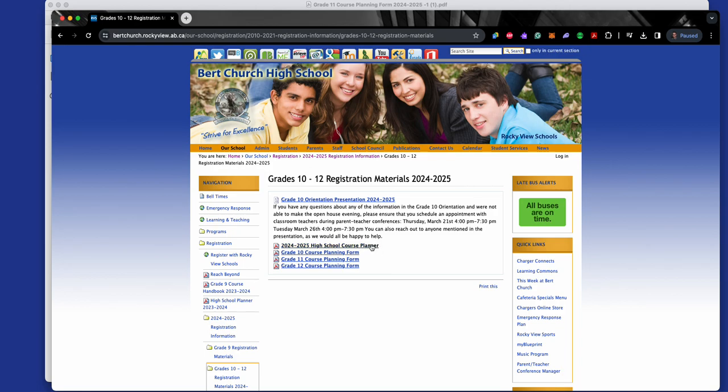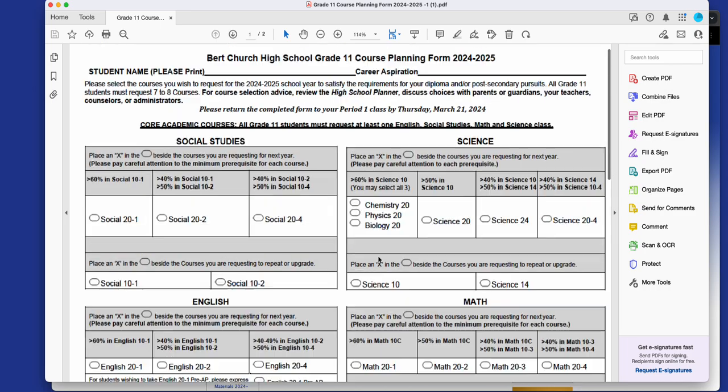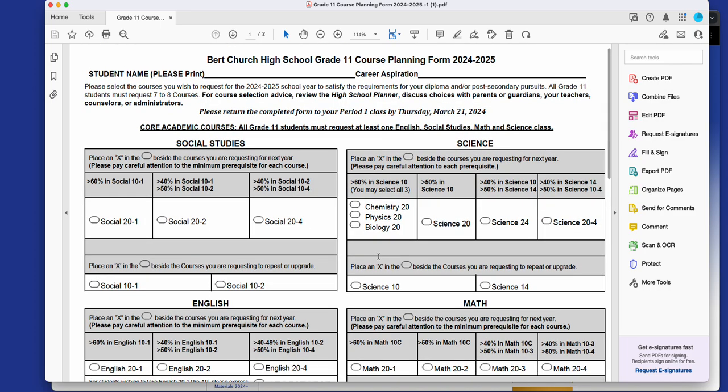Here you will see your course planner. That might help you in preparation as you're preparing for the rest of your years in high school. You're also going to see this grade 10, 11, and 12 course planning form. So I'm going to take a look at the grade 11 form. However, it might look a little bit different in grade 10 and 12.